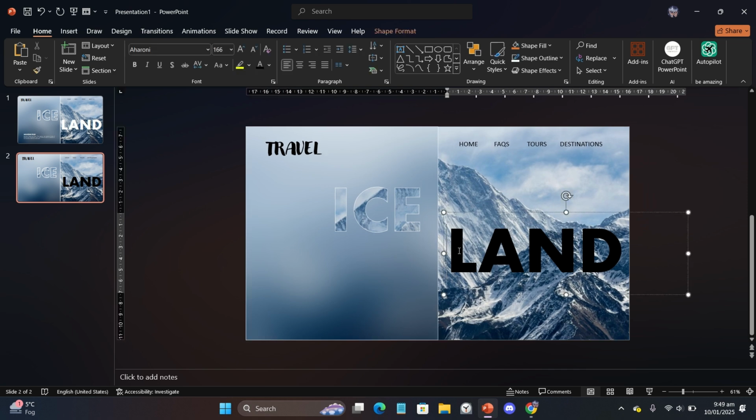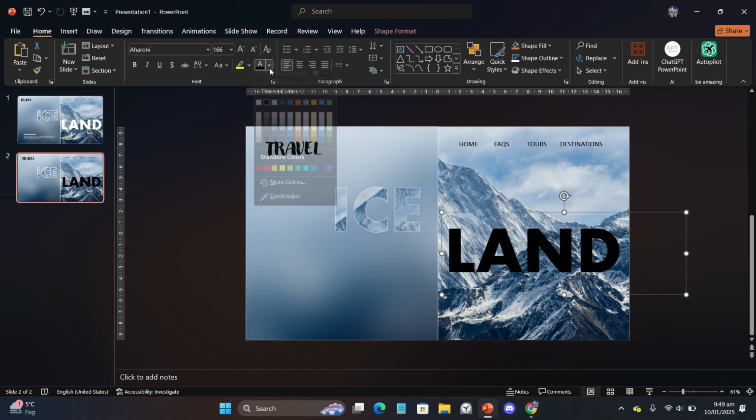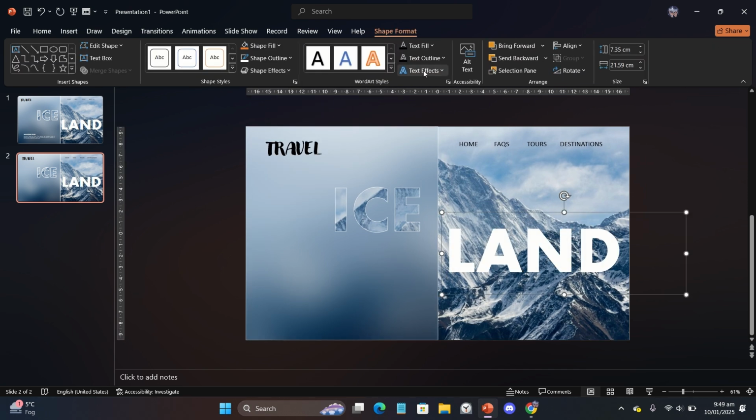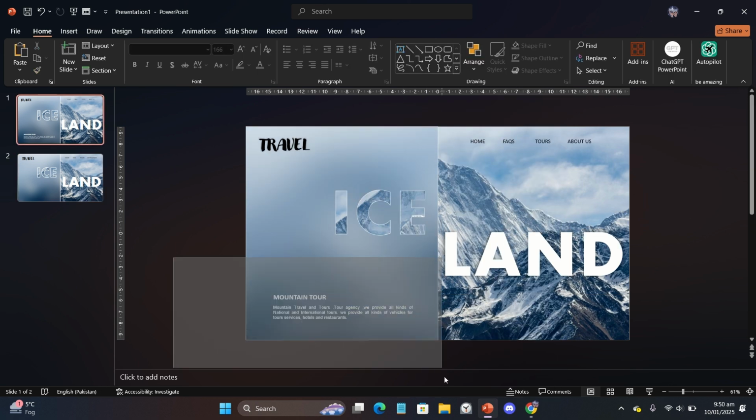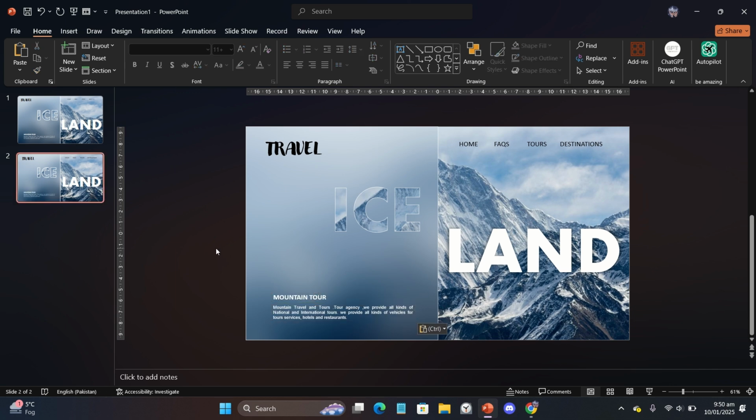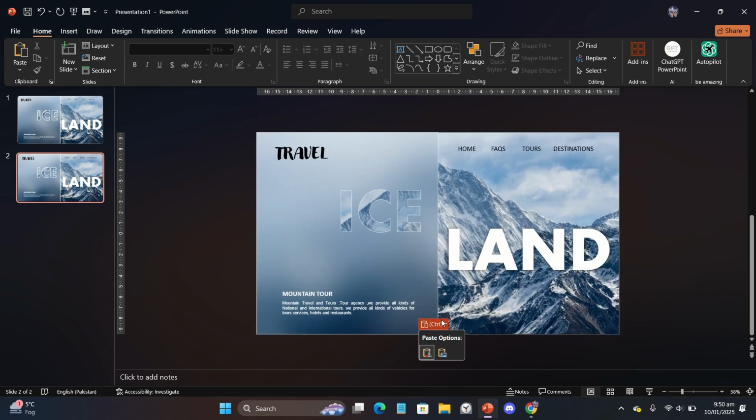Next, what you're gonna do is give it the picture border of white. Next, you're gonna change this text box fill to white. Here you go. Now the next thing you're gonna do is insert your content text in the bottom of your slide. So this is my content text.